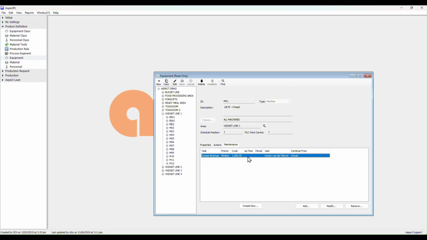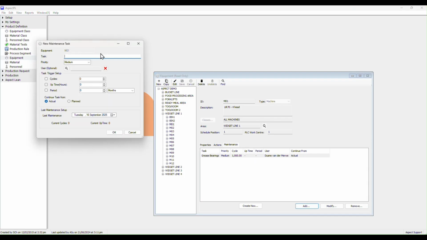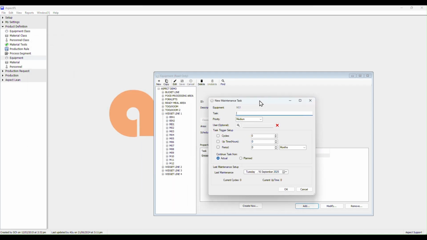To create a new task, click the Add button at the bottom of the window. The Maintenance task window will now appear. Firstly, confirm the equipment selected is correct. Then enter the task you want performed in the task field. Try not to make the task description too long.